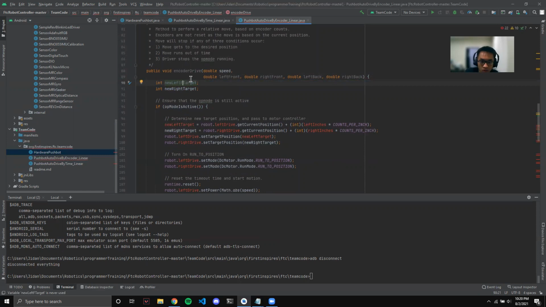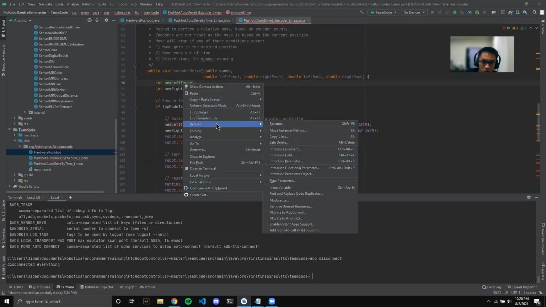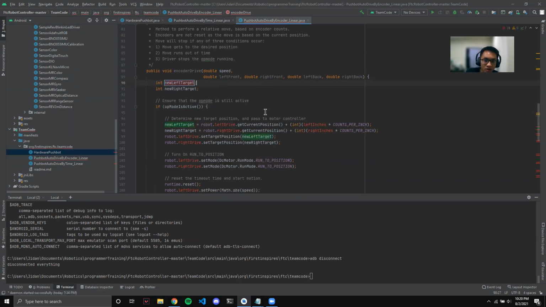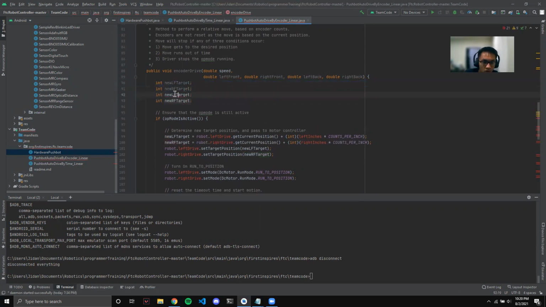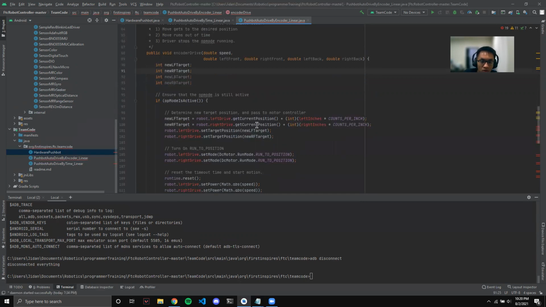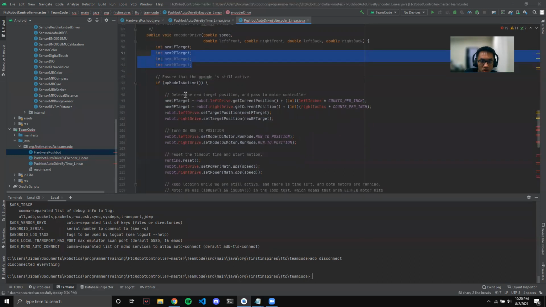And actually, there's a neat thing called refactoring. So we can probably just refactor this so it changes every single new left target to a new left front target. And then we can refactor RF target. And then we can just copy these for LB, RB. Now that we have the targets, ensure that it's still active.